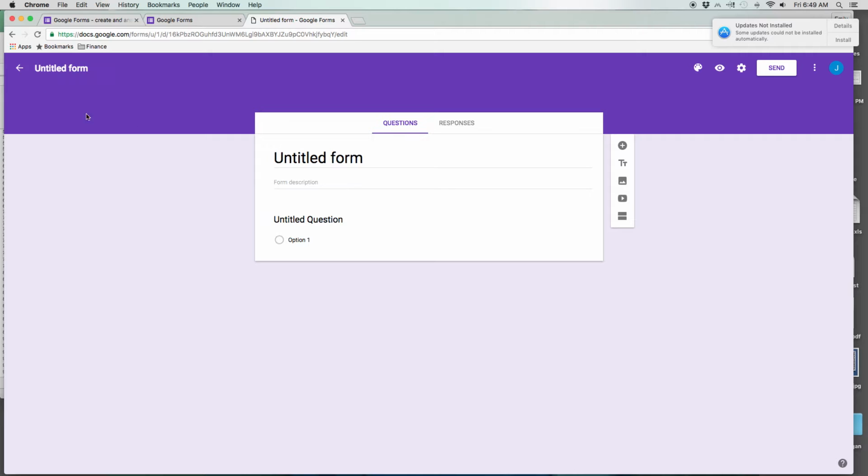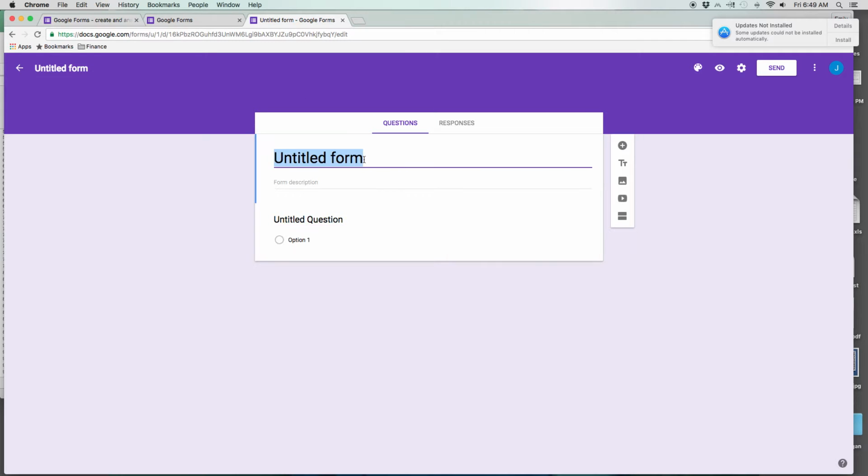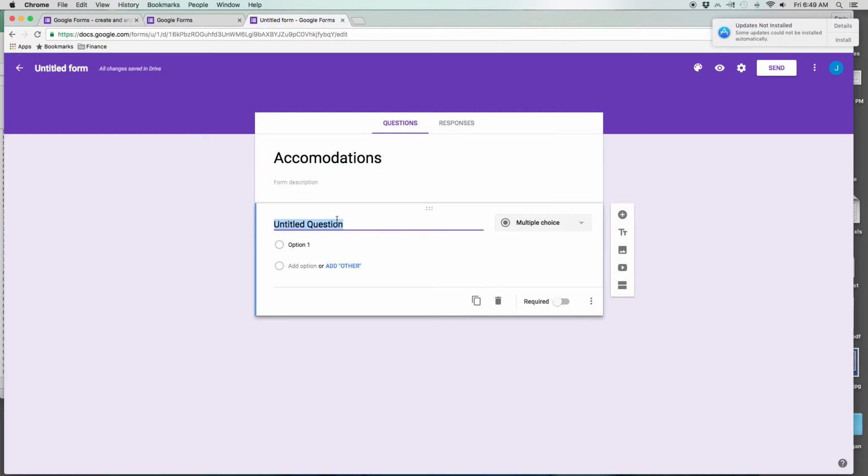And you'll notice that this is what the screen looks like. First thing I'm going to do is title it. I'm going to title it accommodations, because this is going to be my form for filling out accommodations on my phone, so I don't have to use a checklist on a piece of paper and keep all these pieces of paper. My first question is going to be students. This is where I'm going to enter my students' names so that I can select a student in case I have more than one student that has accommodations.